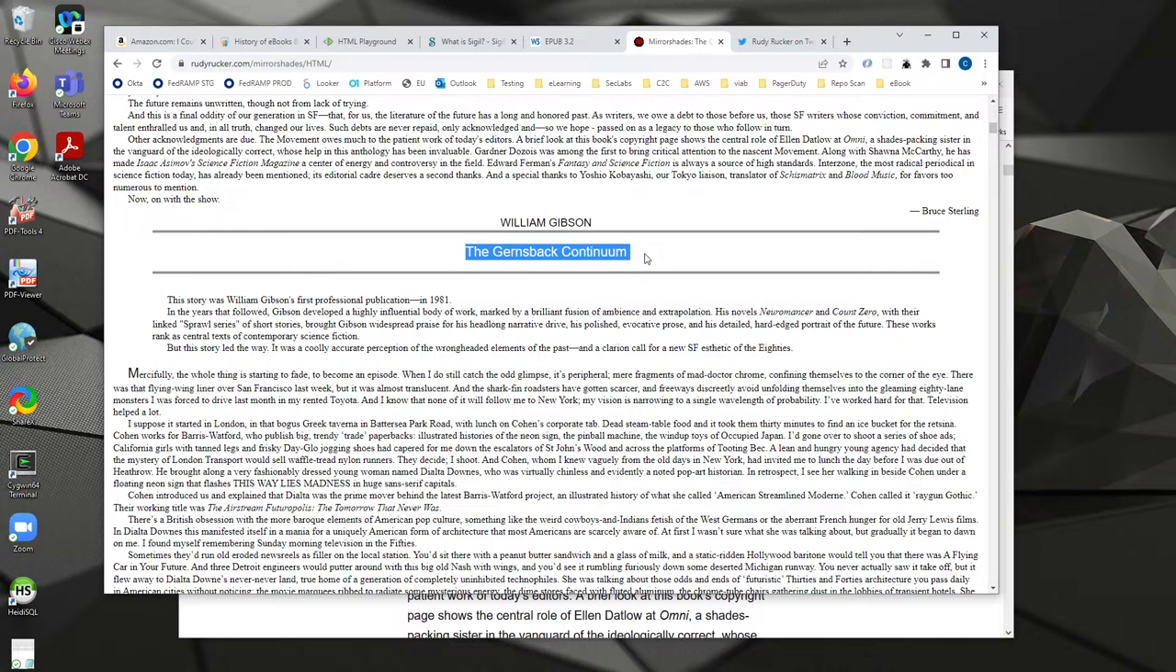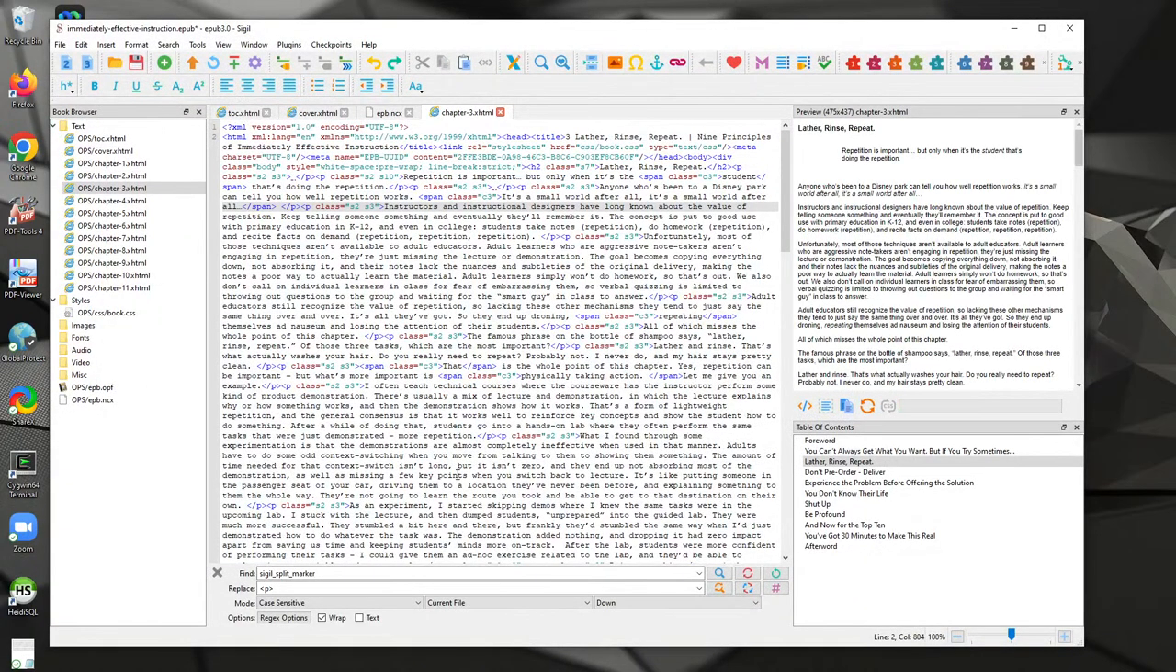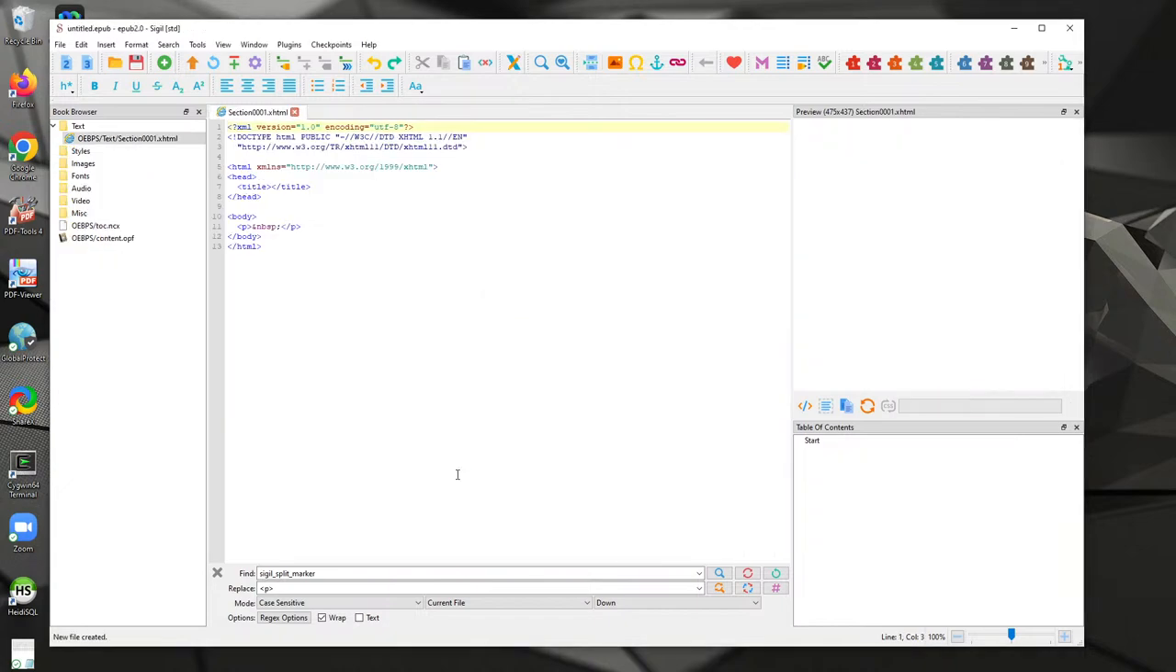And Sigil as a tool, let me make a new book here, say discard. When you open up Sigil, it's ready to do a new book. I've also modified Sigil so that I can bring in content using text files or using Microsoft Word document files.